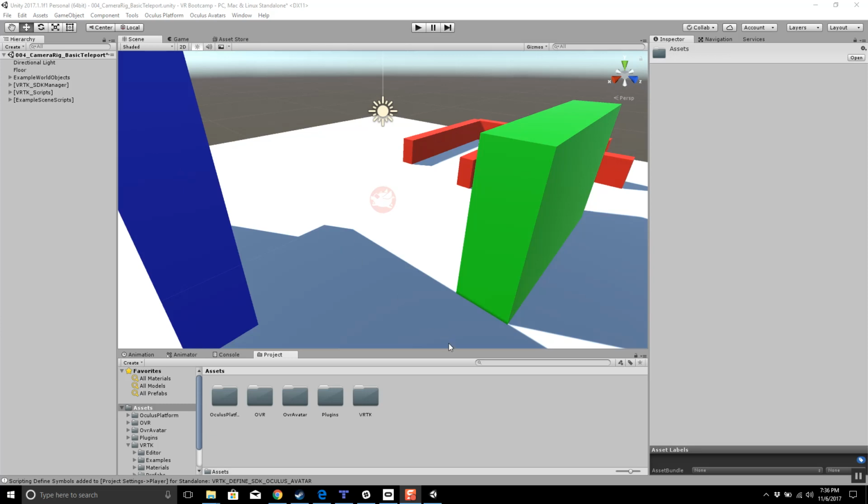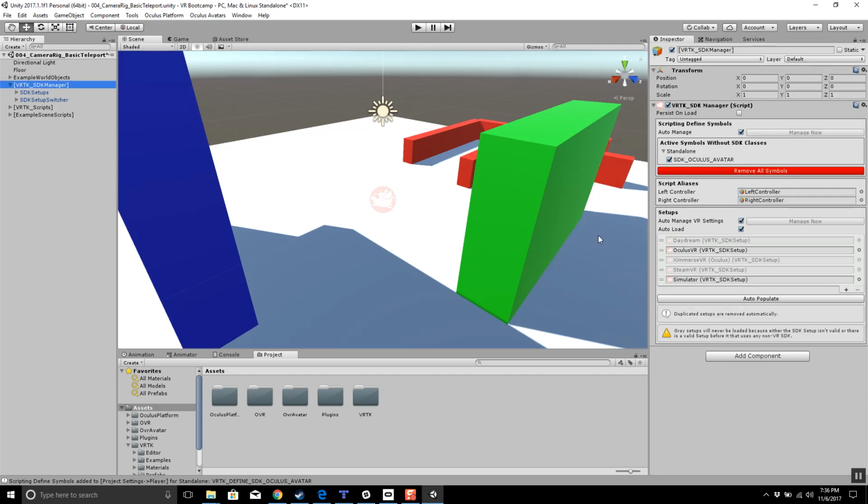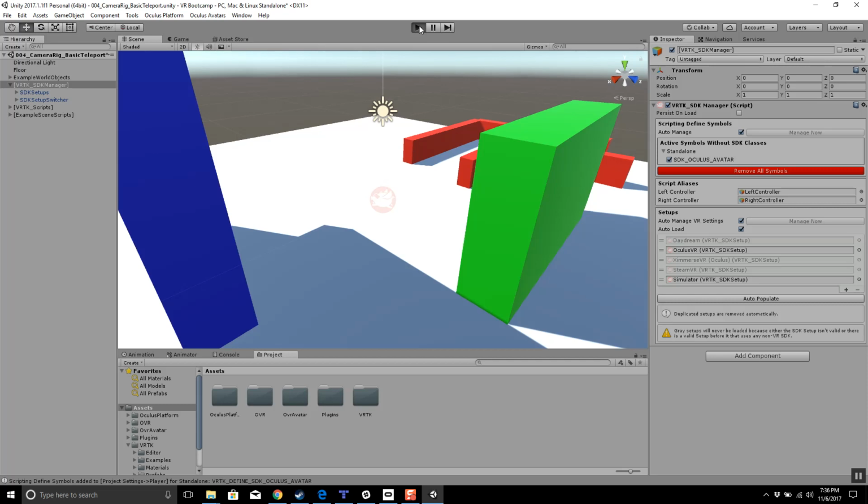All right, so now that this is done importing the stuff, just real quick, let me go up to the VRTK SDK manager. Just click on that. Notice now that Oculus VR is lit up. It wasn't before, right? So now if I go ahead and I hit play.